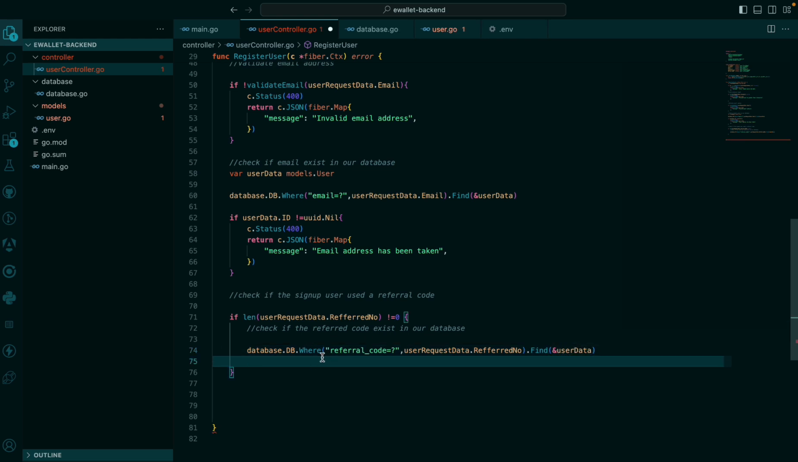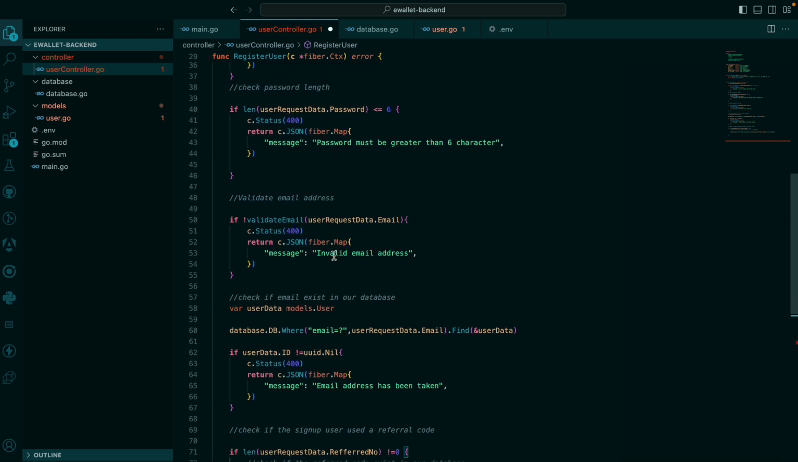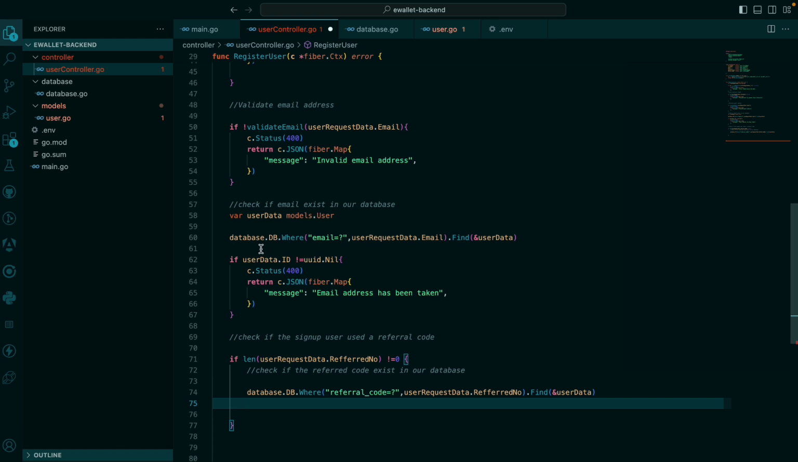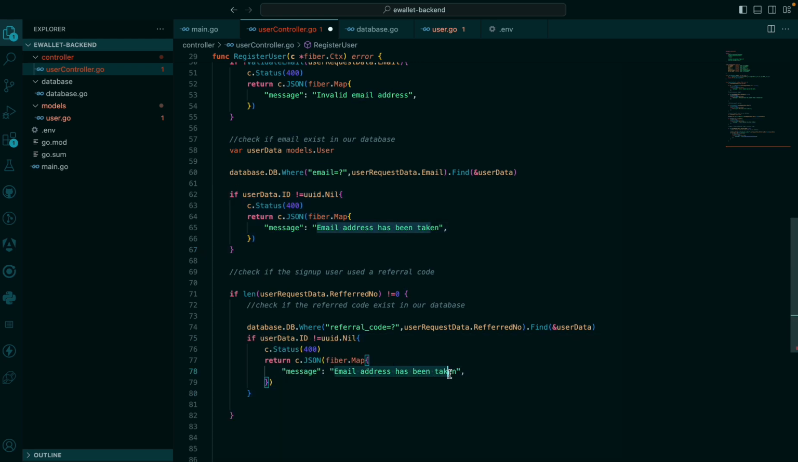So what we want to check, since we already checked that this guy is not empty, that the length is not zero, is that the user definitely put in a referral code there. Now we need to check if that referral code really exists in our database. It's similar to what we did when checking if the email exists, so let's copy this and paste it here.